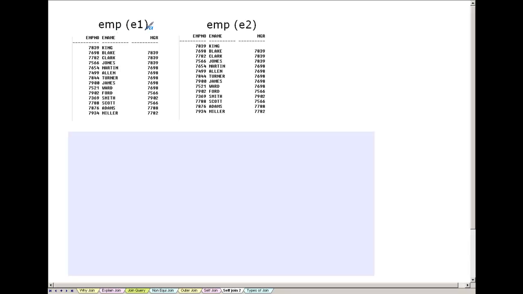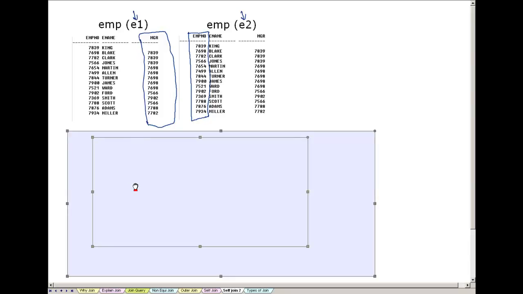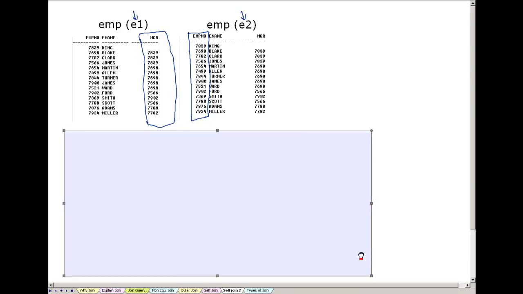Consider the employee table twice. It is the same employee table, but let's say the first one is E1 and the second one is E2. Let's consider the manager column from employee 1 and the employee number column from employee 2. If I join them, then I will get the answer. Let's take a look at the query, as that will be better to explain.